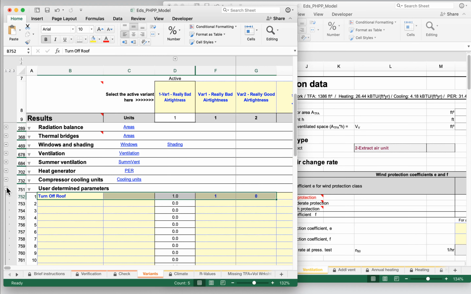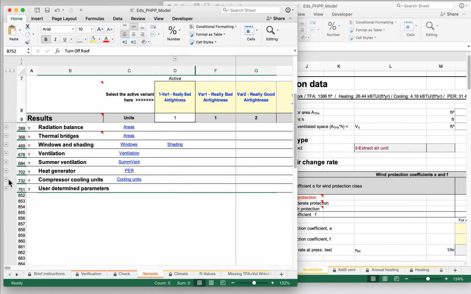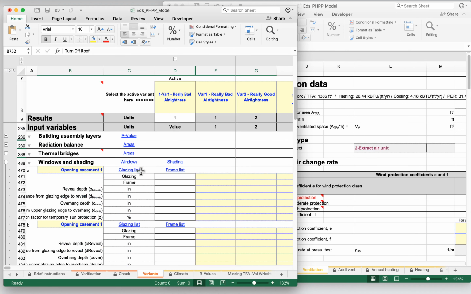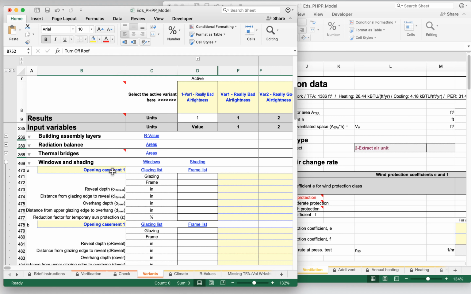Let me close these, roll these up here, make some room. So let's take a look at windows and shading and see how that one works. And this one is relatively straightforward. Well, it's not super straightforward, but once you understand what it's asking for, it makes sense. So here we can give a name. Let's say this is window type 1.